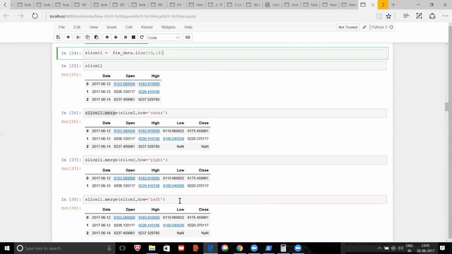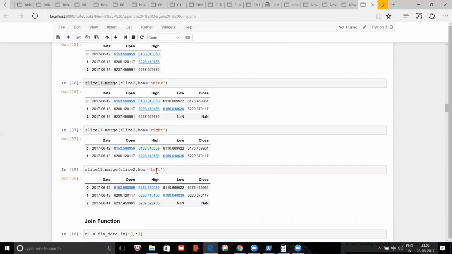Similarly, this is outer join, and this is right outer join. If you are doing right outer join, then this data won't come. If you are doing left outer join, because left slice one has an extra row, that data will come.